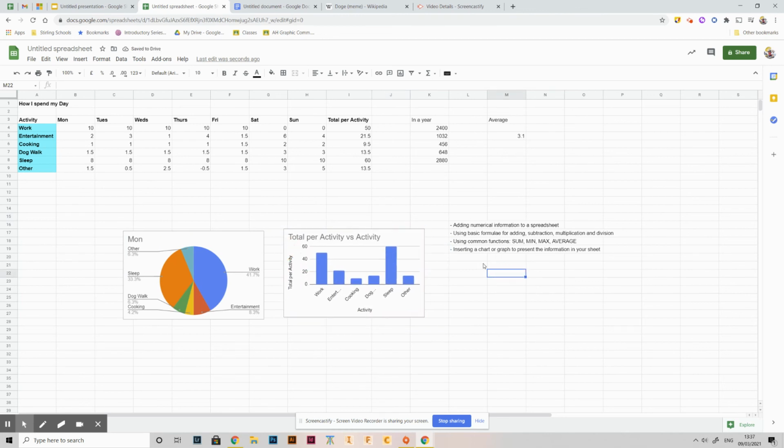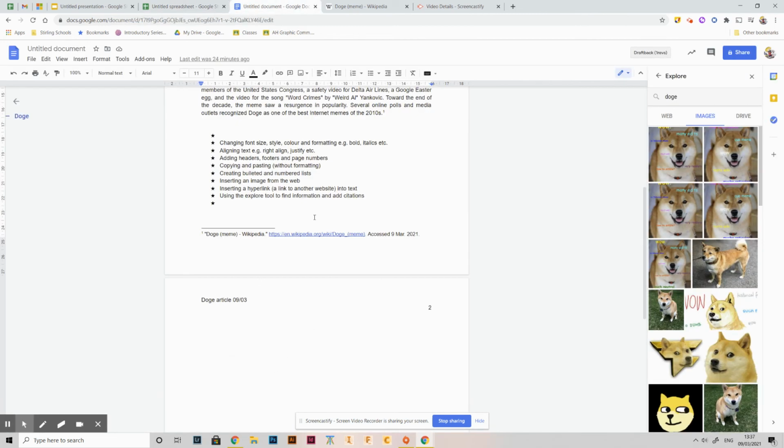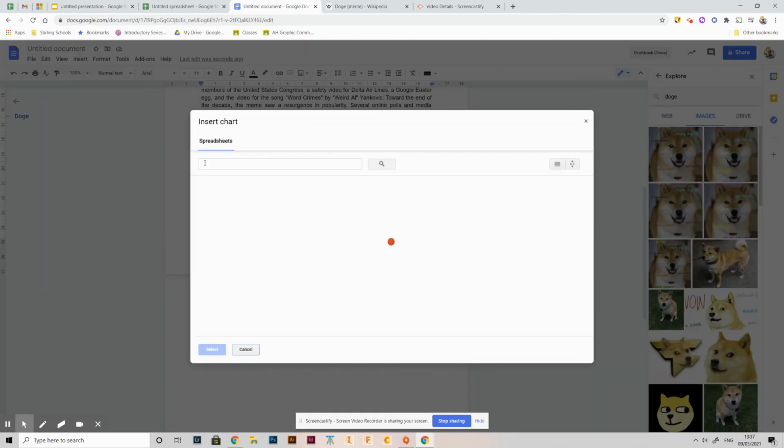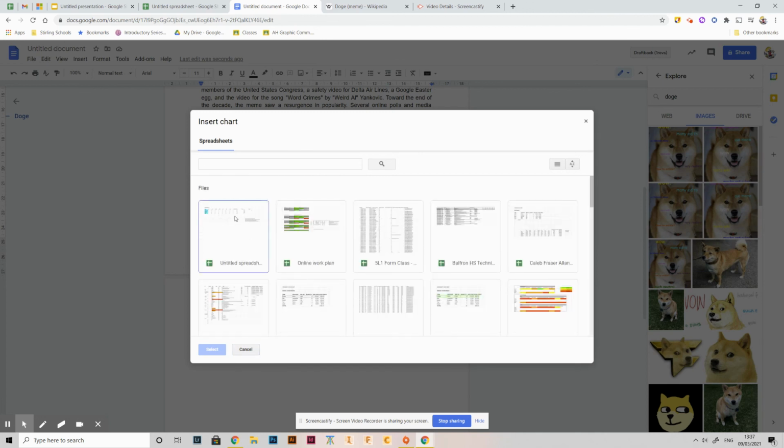One thing I'm going to show you is how we insert a chart into a document. Okay, so I'm going to go back to this document that we had before. Nothing related to Doge here, but just for the sake of showing you. So if we have a chart that we've created in spreadsheets, we might want to put that into a document. So if we go to insert here, you'll see that if we go down, we should have an option for a chart here, and we can go from sheets. So I want to get the one from that untitled spreadsheet. So I'm going to select this one here.